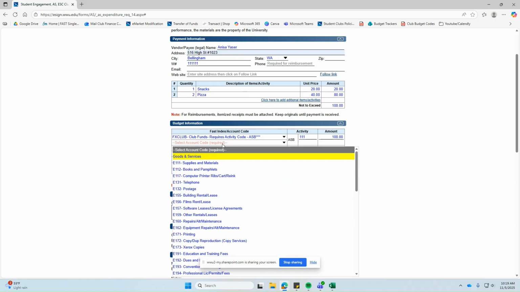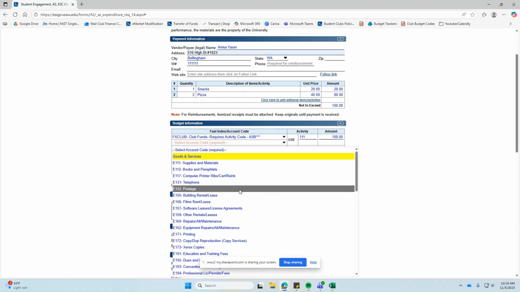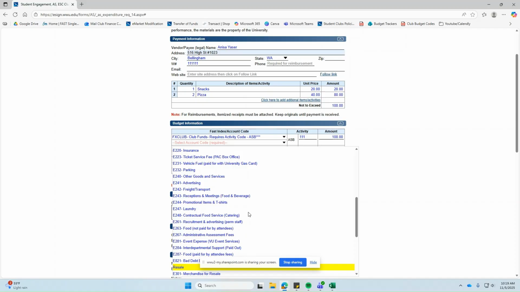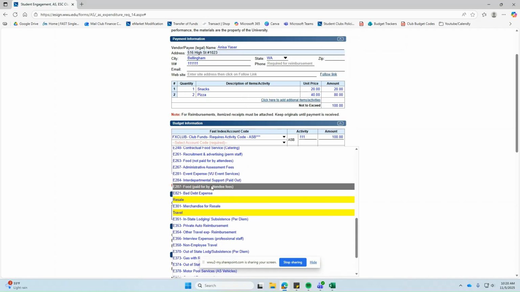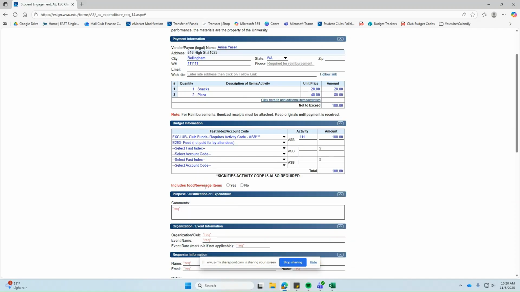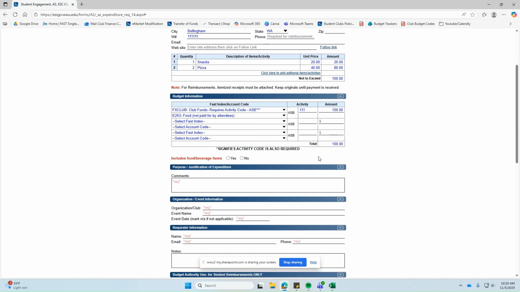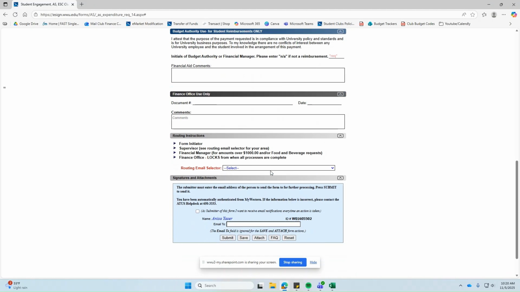And then here you're going to just select what's the closest thing to what you're buying. In this case, I'm going to put food not paid for by attendees. And then normally the form is pretty short.